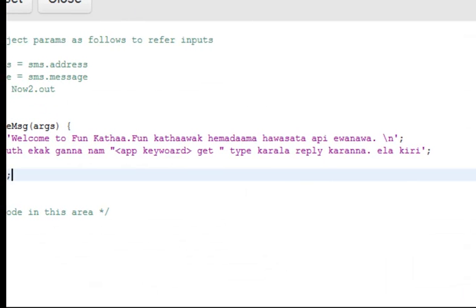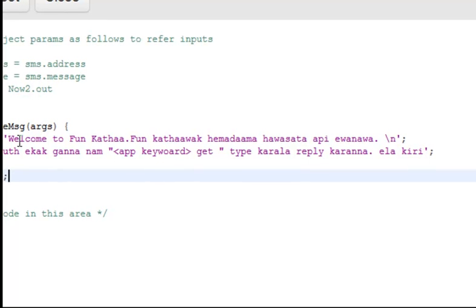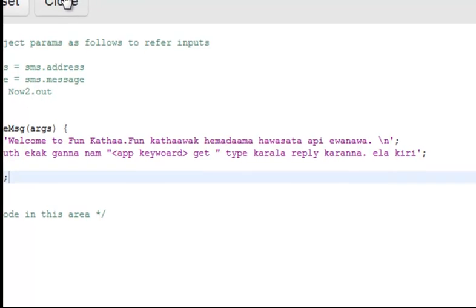So in here you can see the welcome message. You can define this as you like. It should demonstrate how a new user can use the services of the application. So that's it, and let's close this.